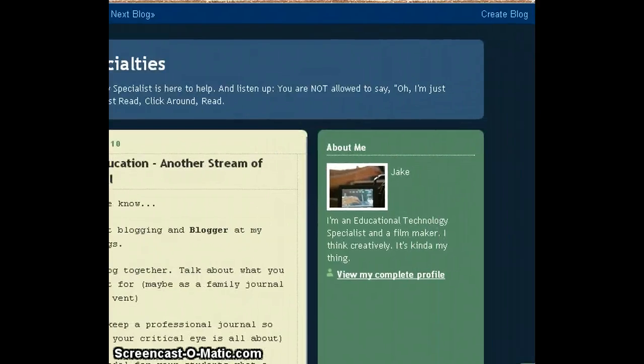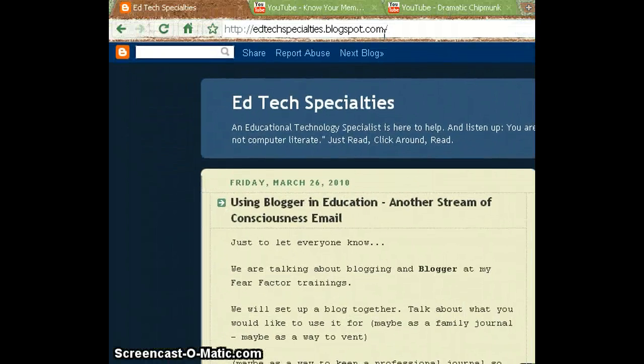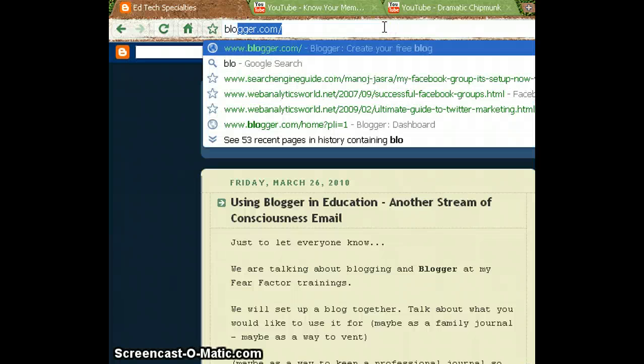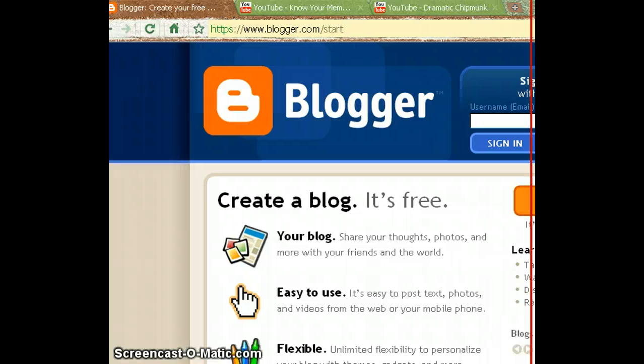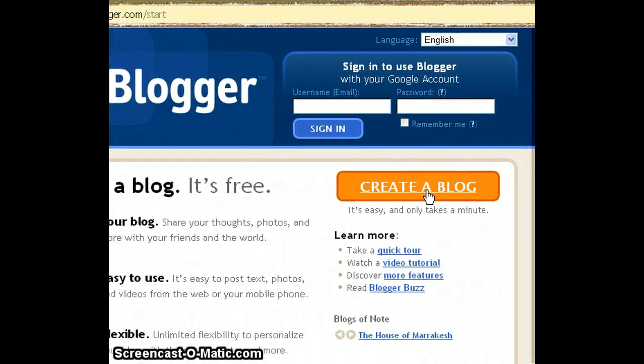Okay, to do that, if you go to blogger.com, or you can also go to google.com and go to more and even more. There's a product, Blogger. This little icon will show up. You'll see that you can click on it and you can start. Now you can create a blog, or you can sign in with your Google account and password, and it'll take you right into creating a blog. So just click on that.